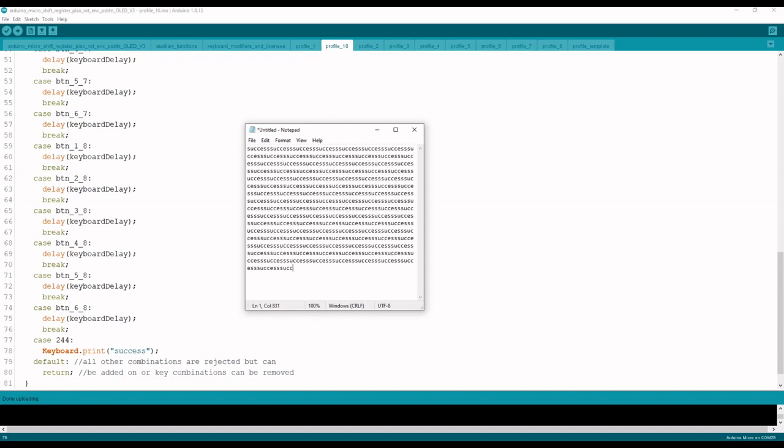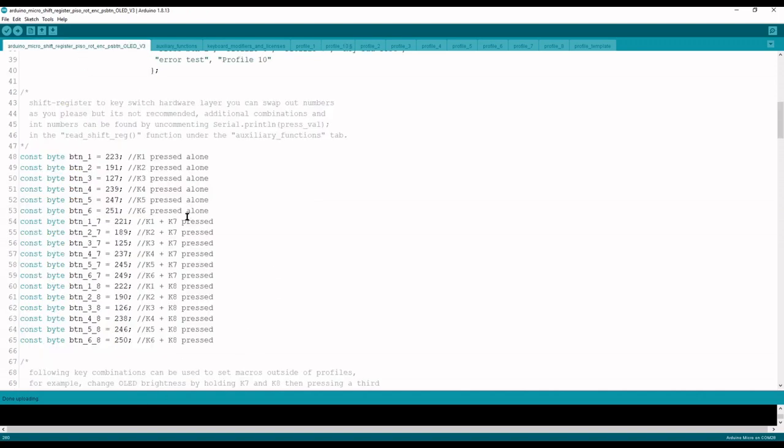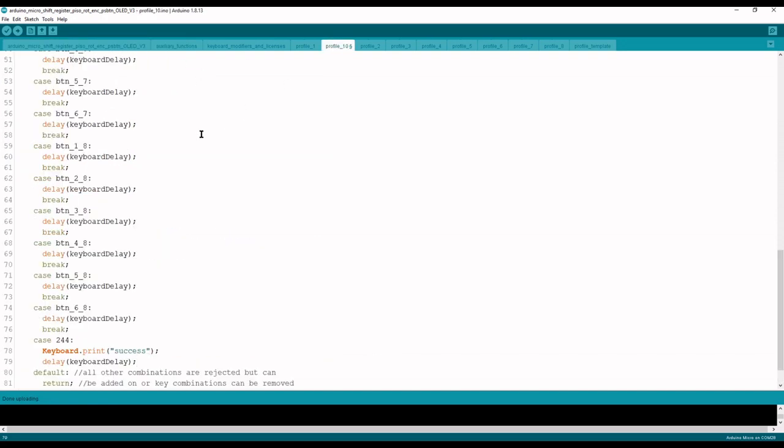But what you see now is when I press the button just a little bit, even a little bit, success is being printed out multiple times. This happens because I did not put a keyboard delay. Now the keyboard delay here is important because it prevents duplicate key presses. I found that a 160 millisecond delay is in a nice spot, but if you want to make your keypad more reactive, you can decrease this value. If you want to make it less reactive, you can increase the value. 160 is fine for me.